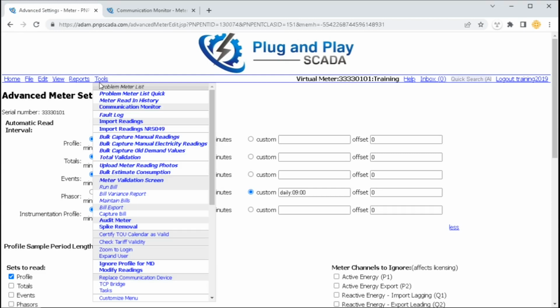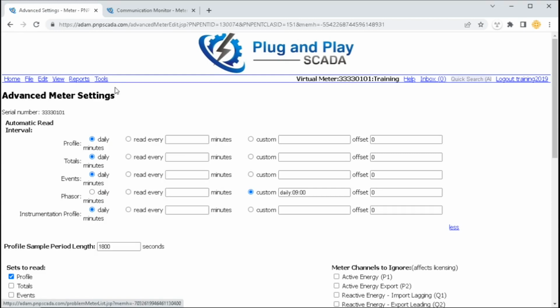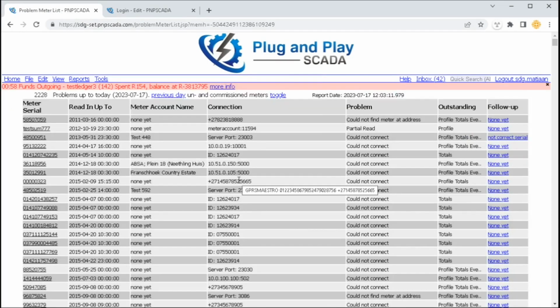Tools, Problem Meter List. This screen shows a list of all the meters that have not been read in, up to today. The meters that are the furthest back are listed at the top of this list. First, the serial is shown. Then the date, up to where the meter has data. A quick list of meter accounts linked to this meter. Phone number. A short description of the problem. What sets still need to be read. And a follow-up note that gets logged under the fault log.